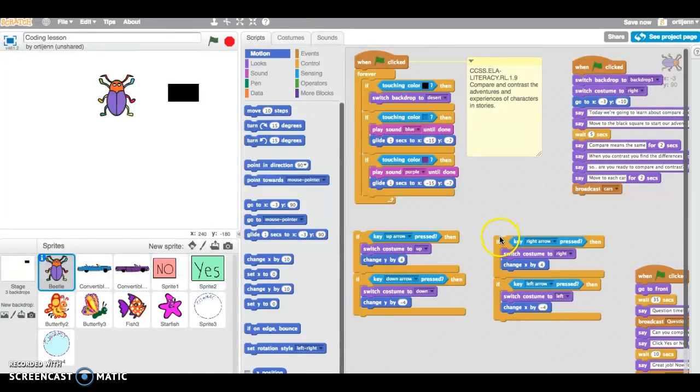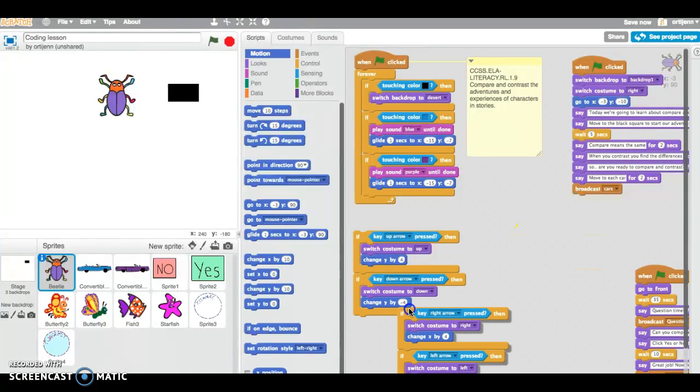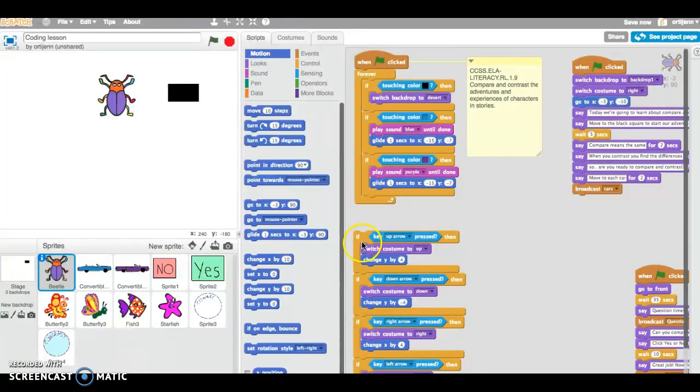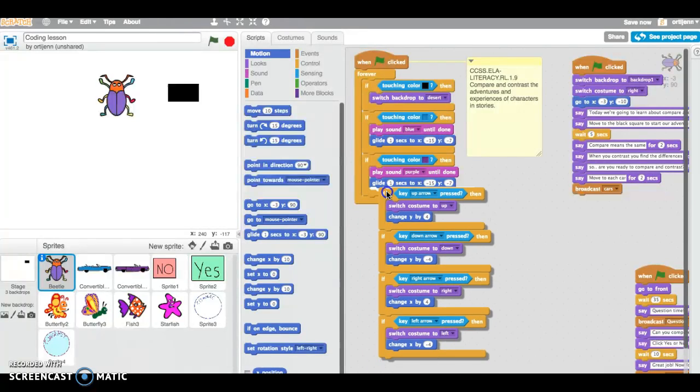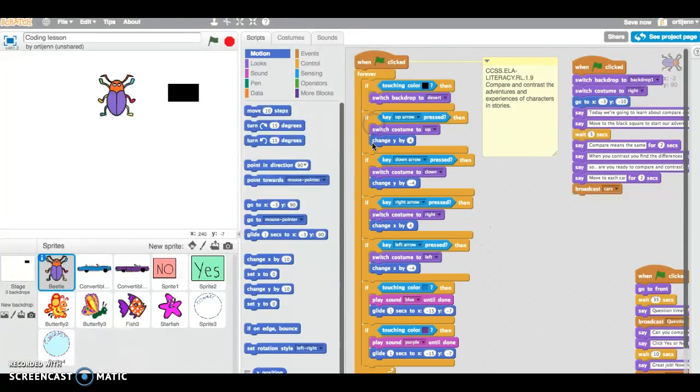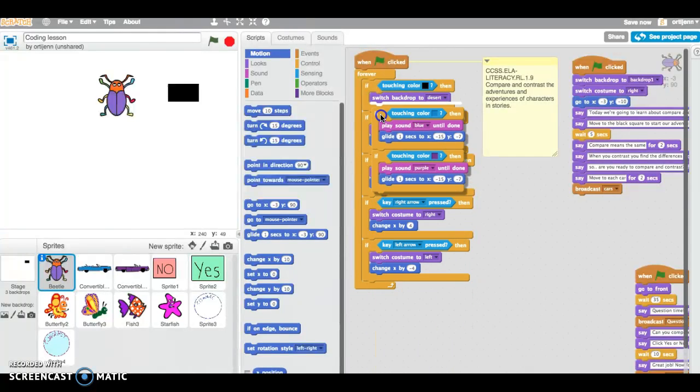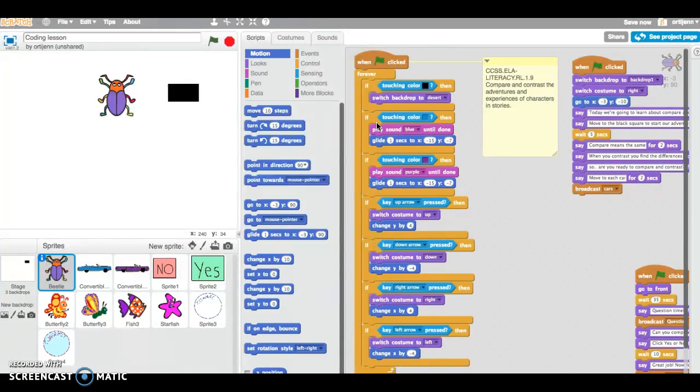Perfect. So let's link everything together with our if-then statements. All right. By adding these if-then statements into our forever, we are now creating what's called a loop. A loop is just, it's always going to constantly occur. You know, it's an endless cycle. So let's see if we mastered this part.